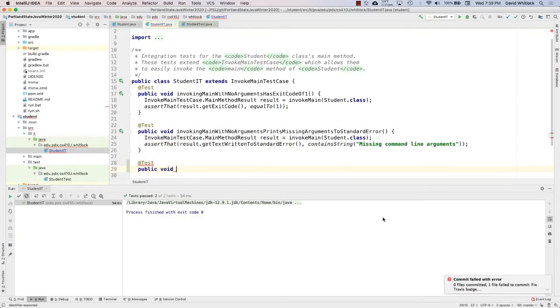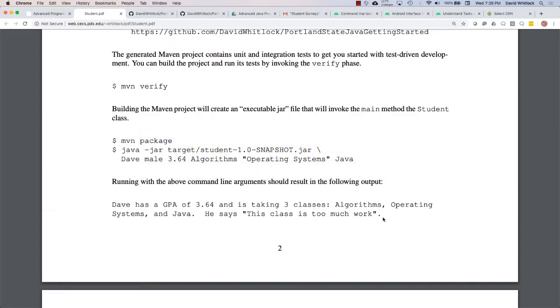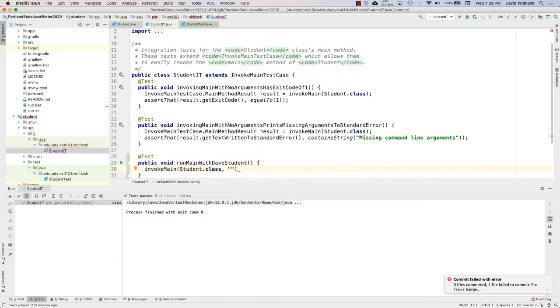So let's see here. Run main with Dave student. So we'll say invoke main. We want our student class. Nope, student class. And the arguments are as follows. I'm just going to copy all this.